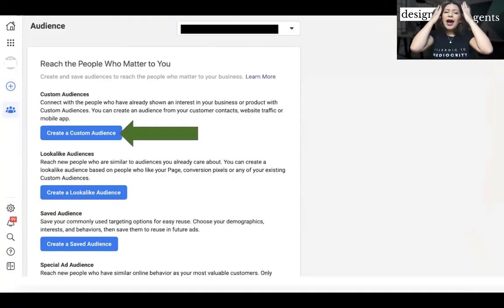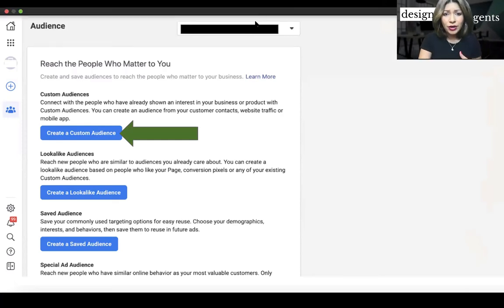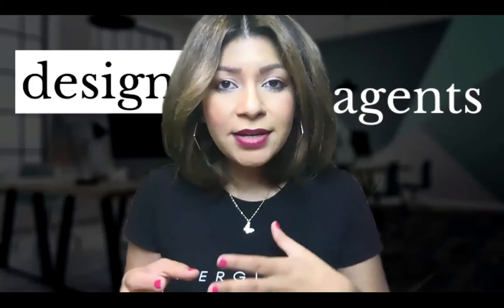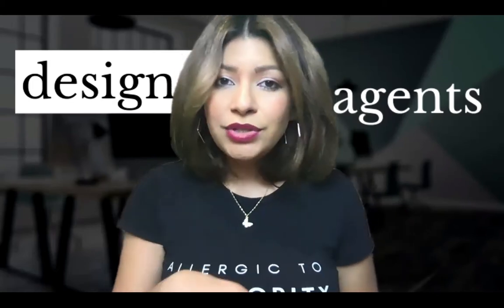So how do custom audiences play into retargeting? In order to run a Facebook ad where you retarget sellers or buyers or anyone who visited your website, and keep in mind, you don't just have to retarget them, you can retarget other types of people, other groups, and we'll talk about that in a couple of minutes.